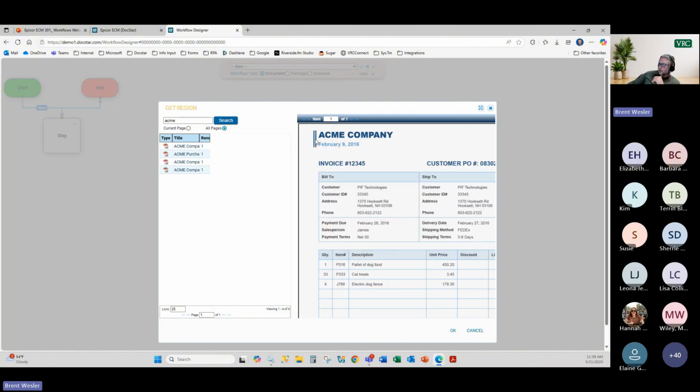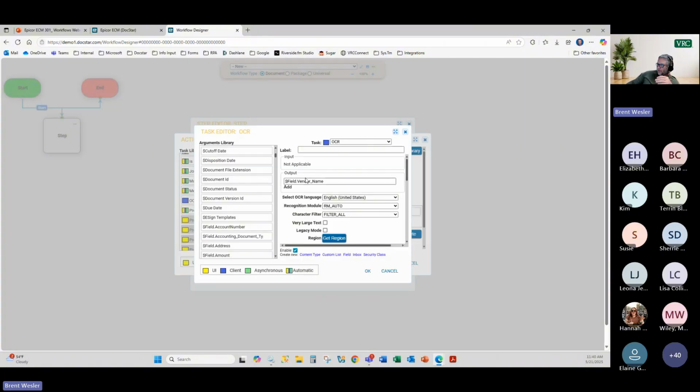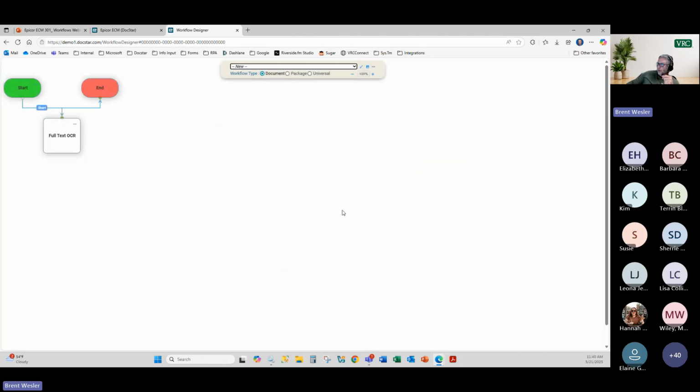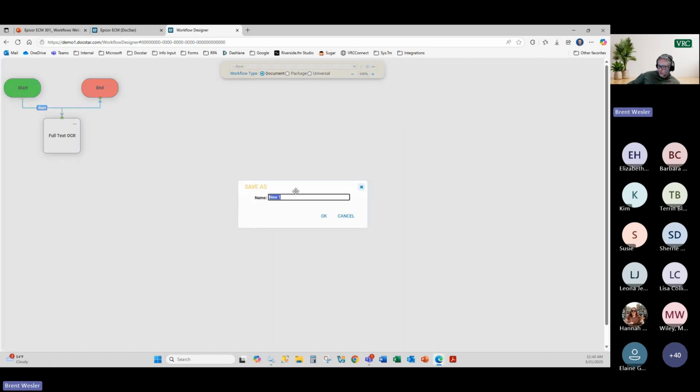A couple things. One, this bar here to the left, depending on how you're scanning it, may shift. It's not a lot of white space around this zone, so this zone might shift here, might shift there. But in this case, because it's very structured, I'm going to say, pull that and put that in the vendor name field. We'll hit OK, and we'll hit OK, and we'll hit save, and we'll call this OCR.